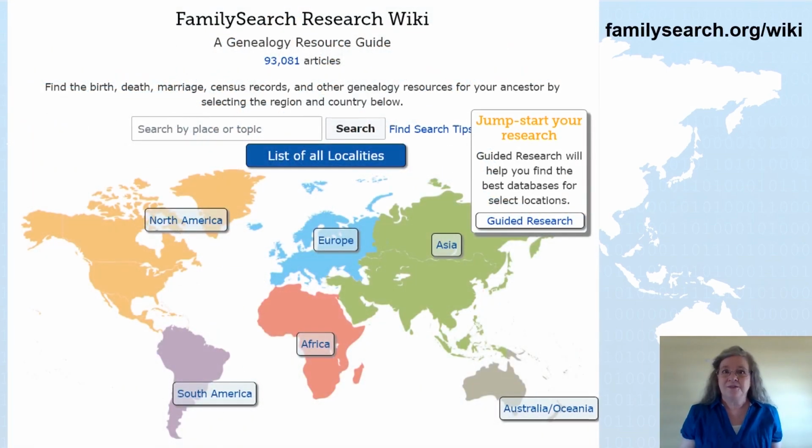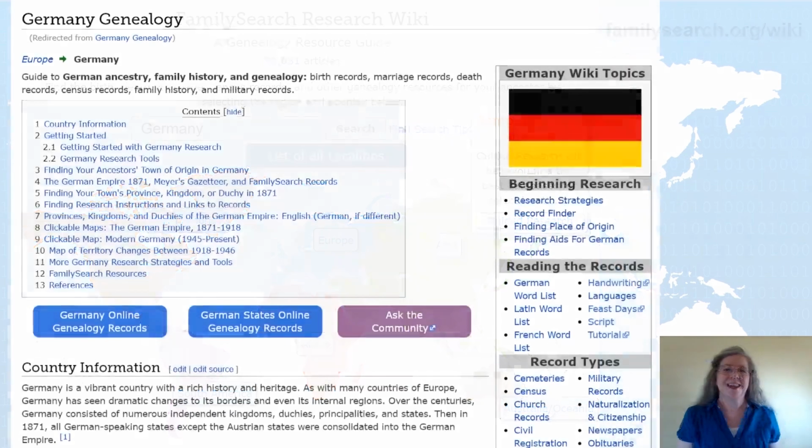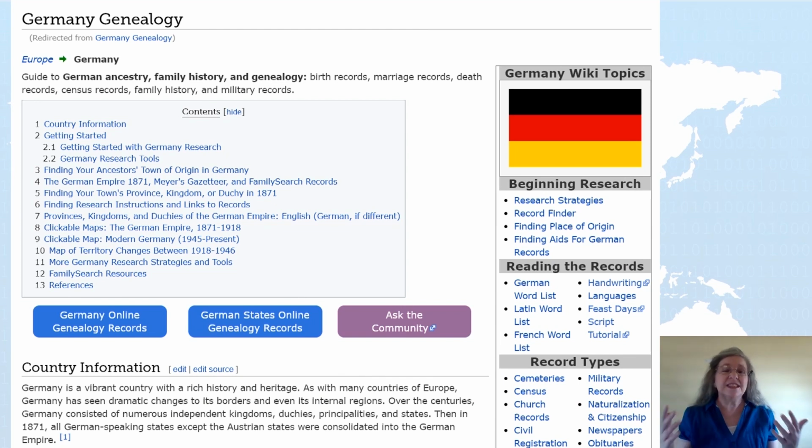Here we are at the FamilySearch Research Wiki. All we're going to do here is search on the country that we're interested in. For this example, I've chosen Germany. Type in Germany, and here we are on the German genealogy homepage. There's a ton of information here. Getting started section, all kinds of great information. But let's go ahead and look at what they have under online records.